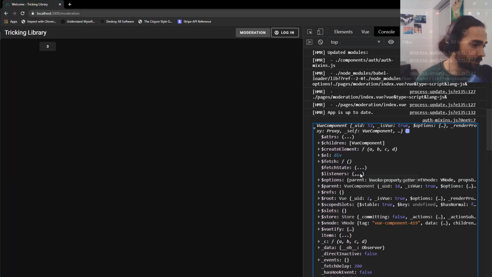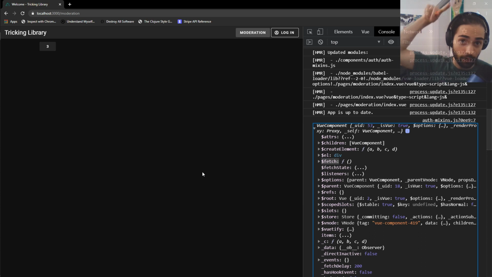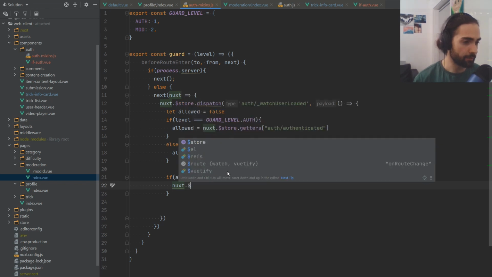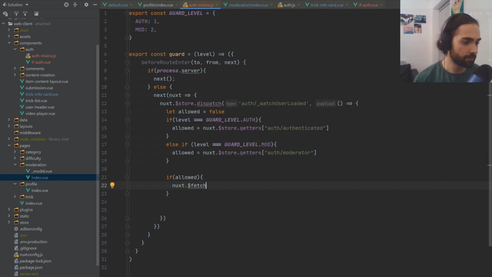Yeah, so here's the component, right? On the component, if you look at this, you will still be able to see the fetch function, right? So we do not execute it on the server side. So if we are planning on going into this page, let's go ahead and call the fetch function, right? So fetch function, how do we call it?